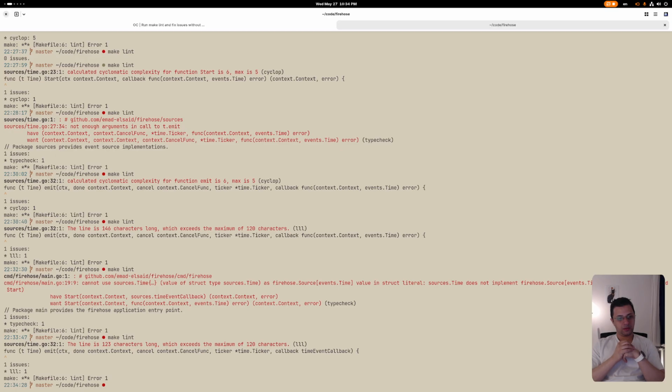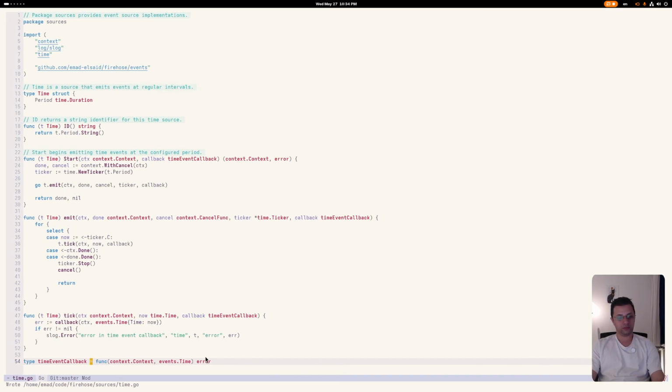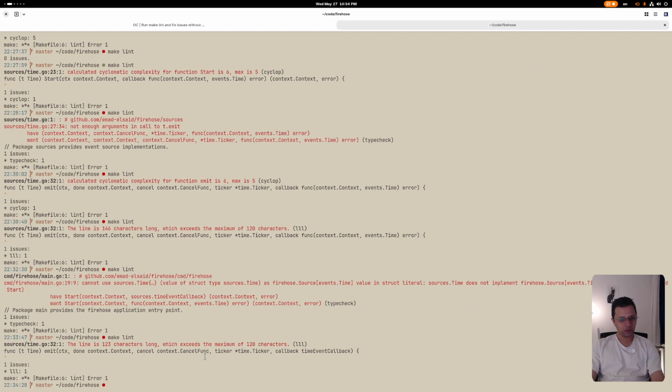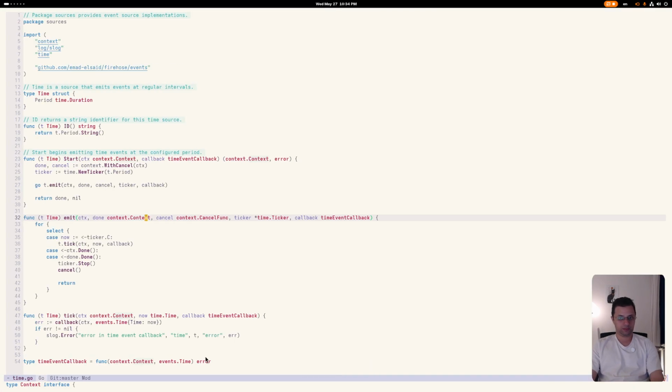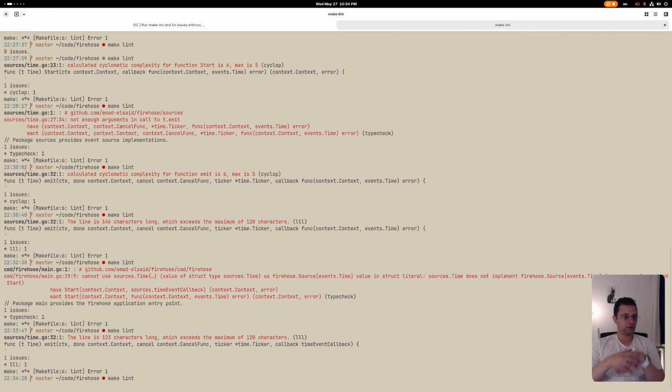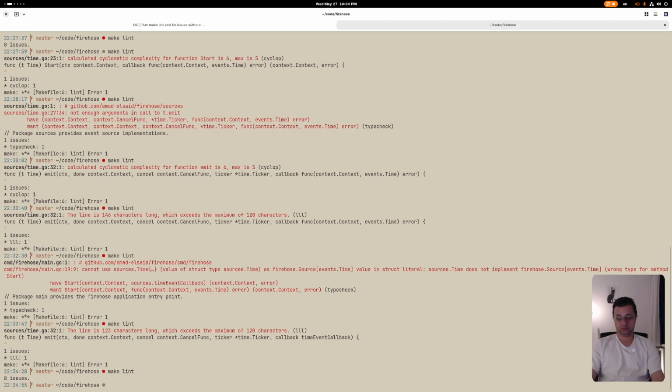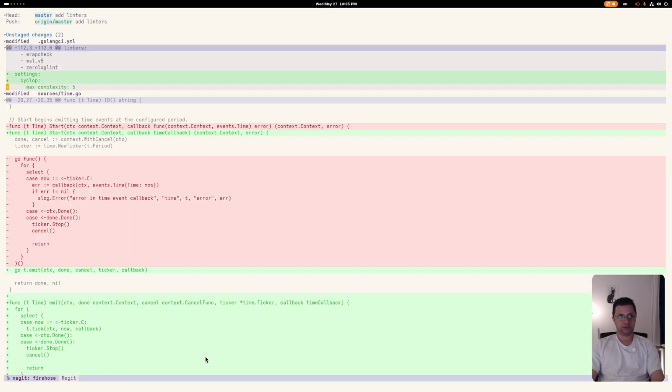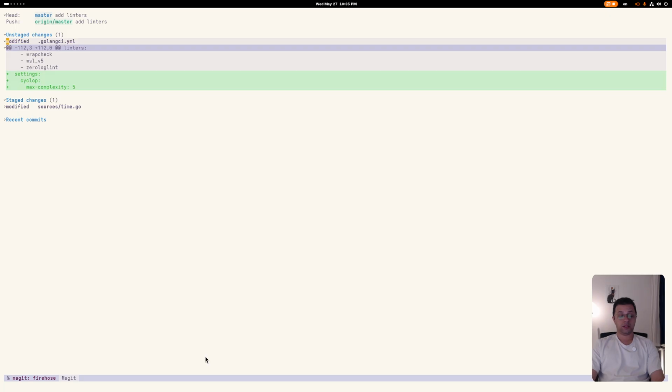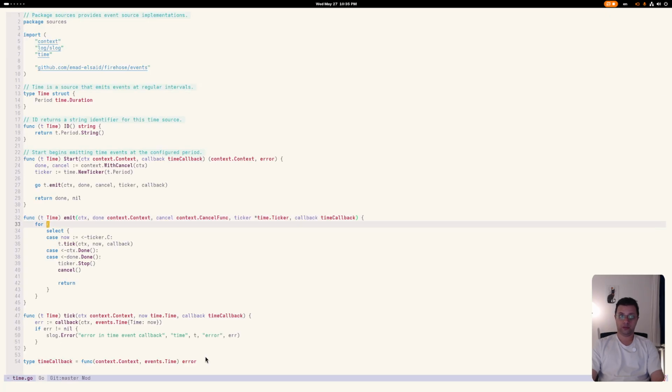Perfect. Line 32 still too long. Why is it too long? Because of 3 characters. Yeah, so we actually can do that. Time codec, and that will solve it. That solved it. Nice. So a cyclomatic complexity of 5 is achievable, and actually it looks good.